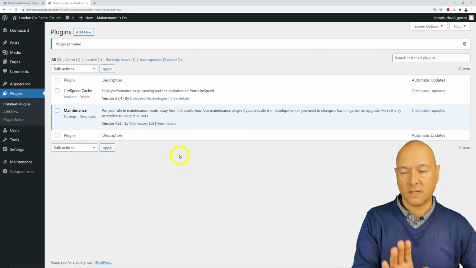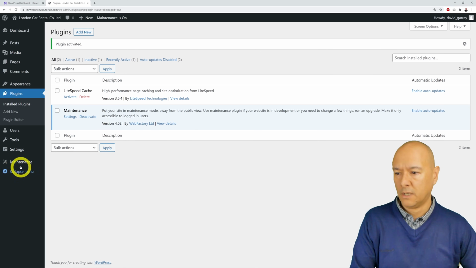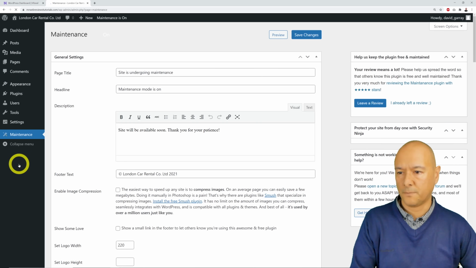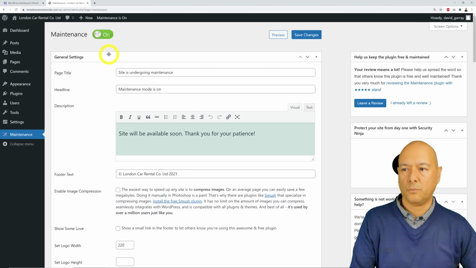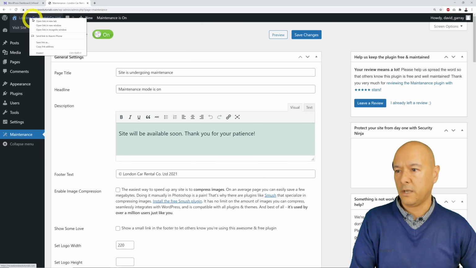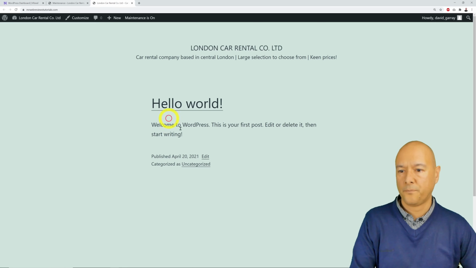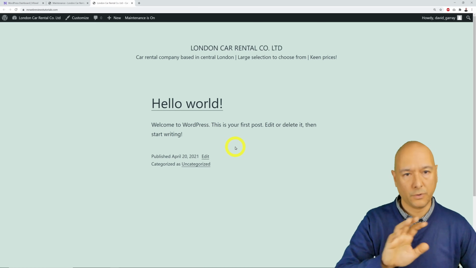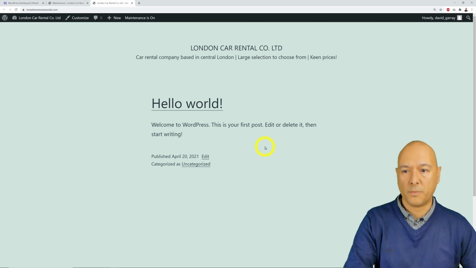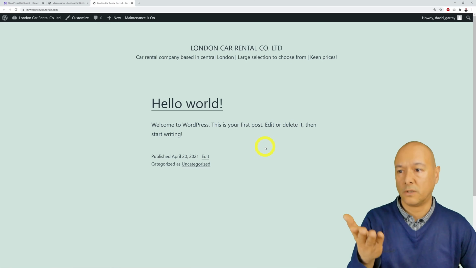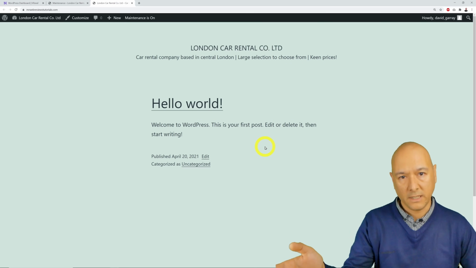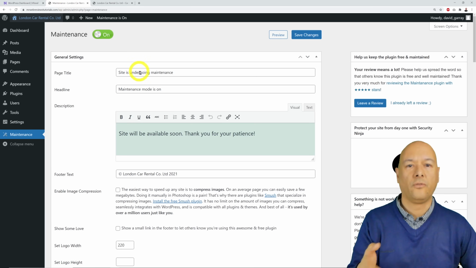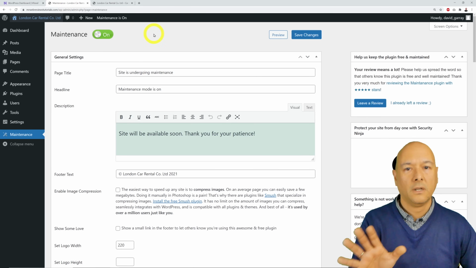So let me show you exactly what I mean by maintenance mode. If you go into maintenance here, you can see the maintenance mode is on at the moment. If I right click here and open our website, I'm able to access it. As you can see, it's very basic at the moment, but don't worry about that. So this is our website. I can access it because I am logged in to the backend as an admin. So if you're logged in as a user, you'll be fine.